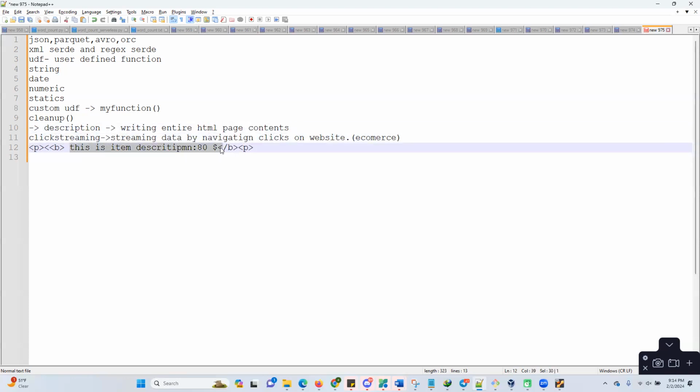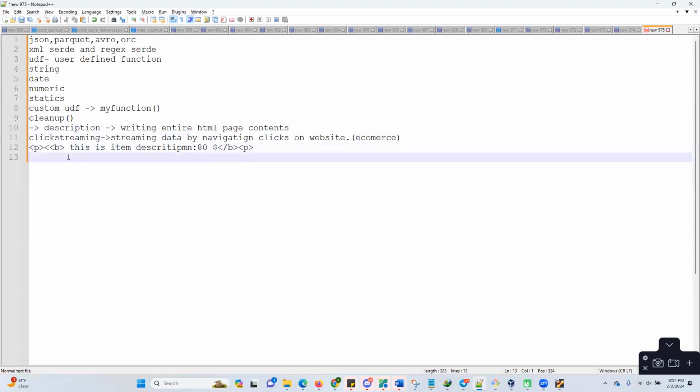So my requirement is to clean up all the HTML tags. What I can do is prepare a list of tags. I know how many HTML tags there are, so I can prepare one Java list, an array list, of items like the P tag, the B tag, and so on.